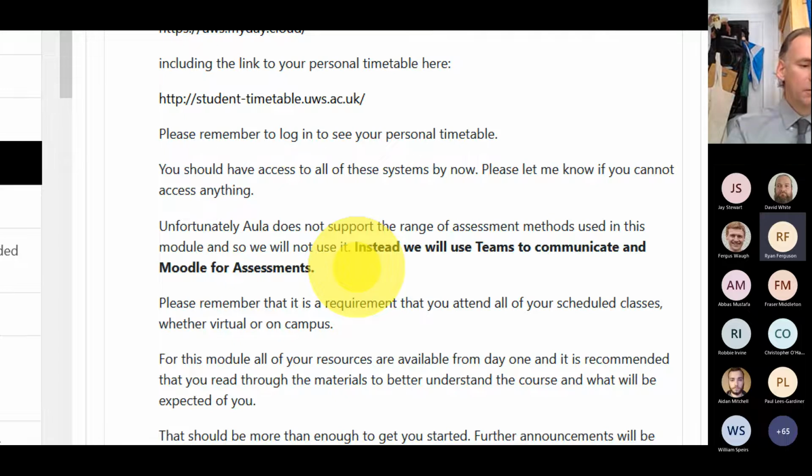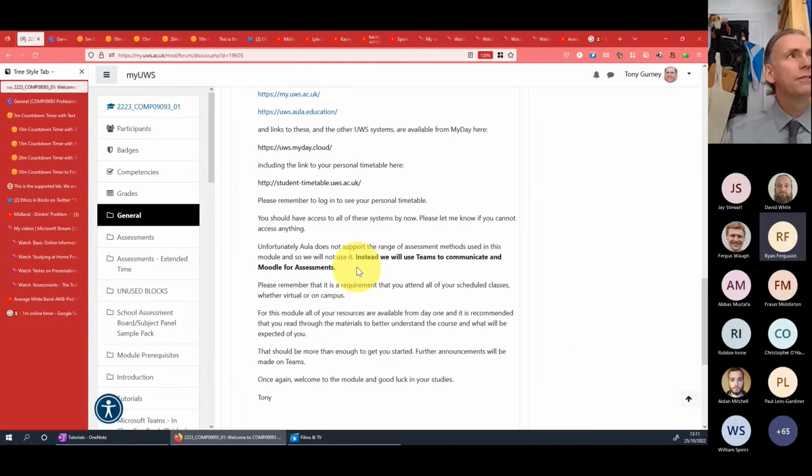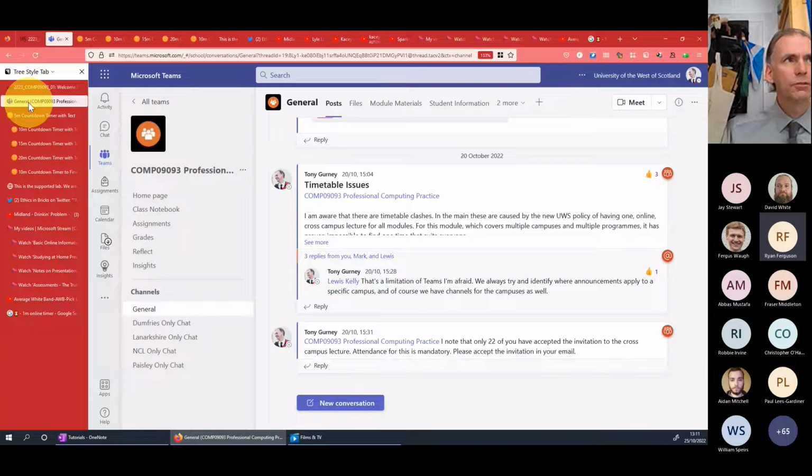So, part of the reason you keep getting these emails is to remind you to join our team. There's our team there. Clearly, we're all meeting on Teams, so you'll get access to it. I need you to join our team. One of the things that you'll get on Teams is some channels. So we've got channels that are specific to the campuses.